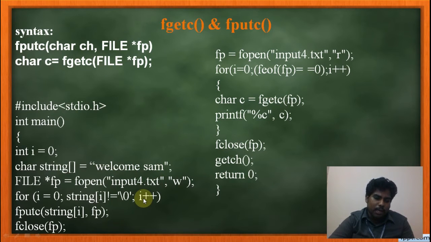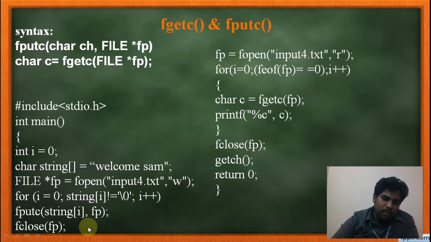Again, the for loop will be incremented, so the i value is 1. So string of 1, the character in this position, E, will be written inside the file pointer. Like that, one by one it will be incremented and all the characters will be written inside the file present in the file pointer. Now close the file. At which time will the for loop be terminated? When the i value reaches here, after the M there is a \0. At that time it will be terminated. Then I am closing the file.